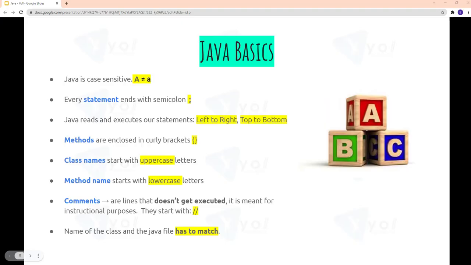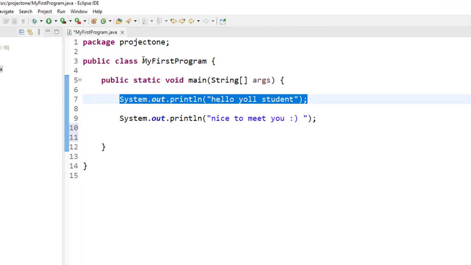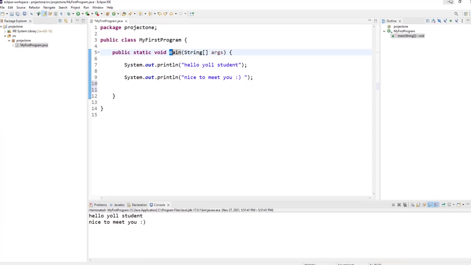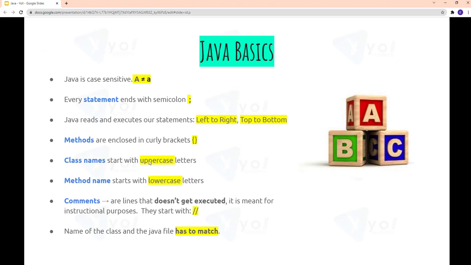Methods are enclosed in curly brackets. We have already talked about that. Class name starts with uppercase letters. That's a convention, so make sure when you're creating new classes, start with uppercase. Method names start with lowercase. If I look at our class and method name right here, my class name starts with uppercase, and the main method in this case starts with lowercase. Now, you would get away if your method starts with uppercase, but it's not a good practice.